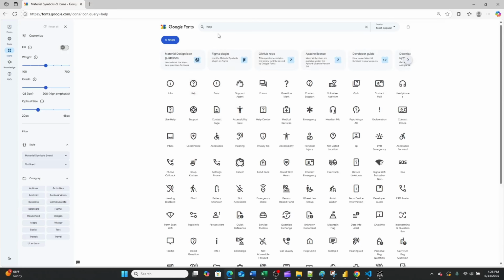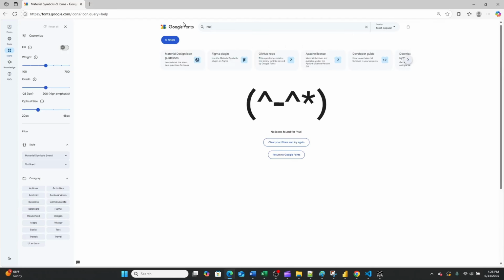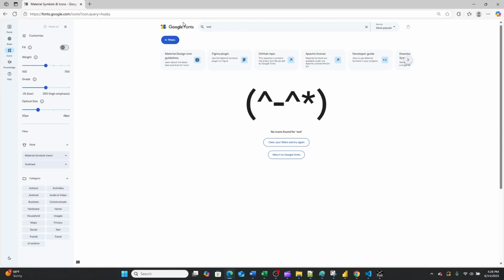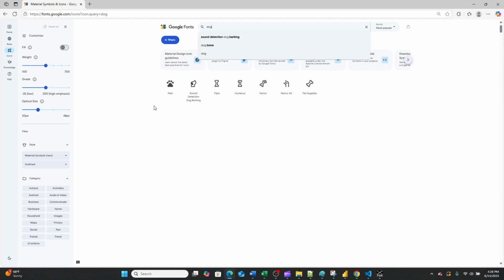If, for example, I search for husky, right? They might not have anything, but I could search for wolf. No, maybe dog. All right, so here are their dog icons.